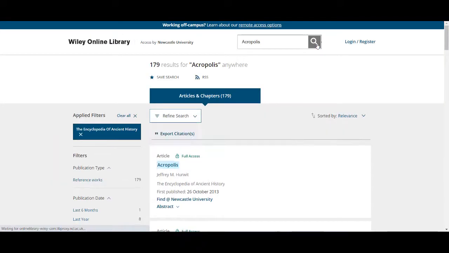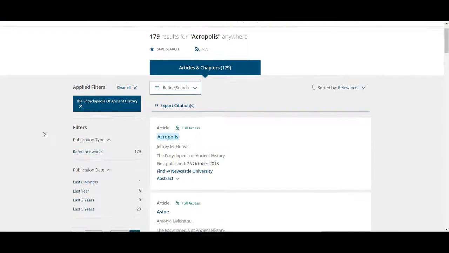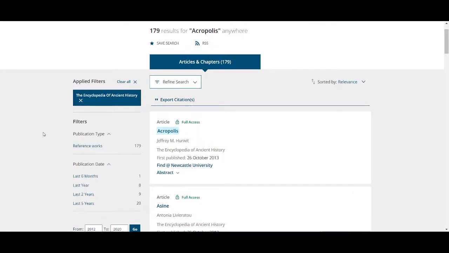I have quite a lot of results as my search has looked for the term Acropolis in the title, keywords, or abstracts of all Encyclopedia entries. I can use the filters on the left-hand side to narrow my results by date or author if needed. However, in this case, the entry I want is here at the top.